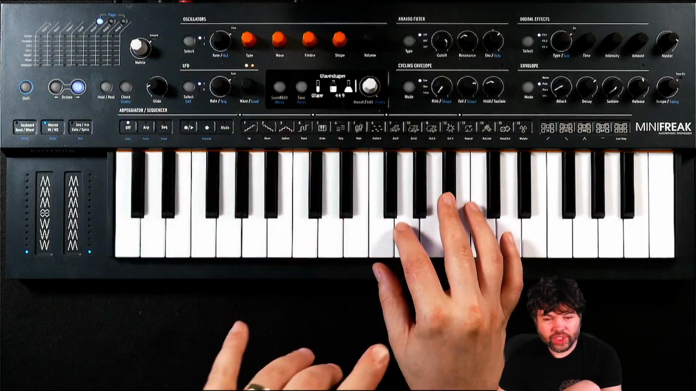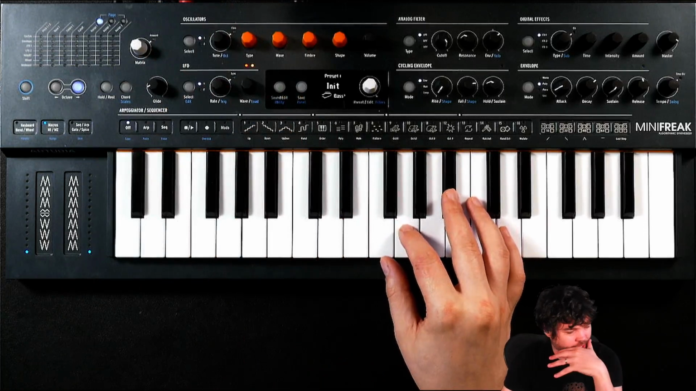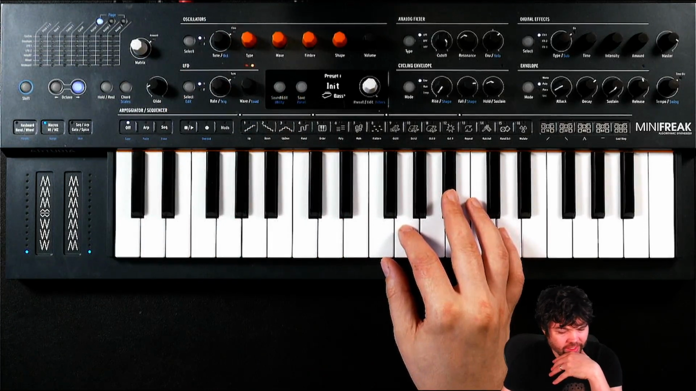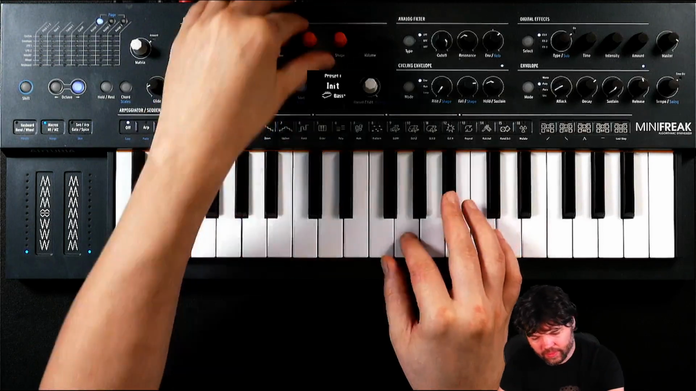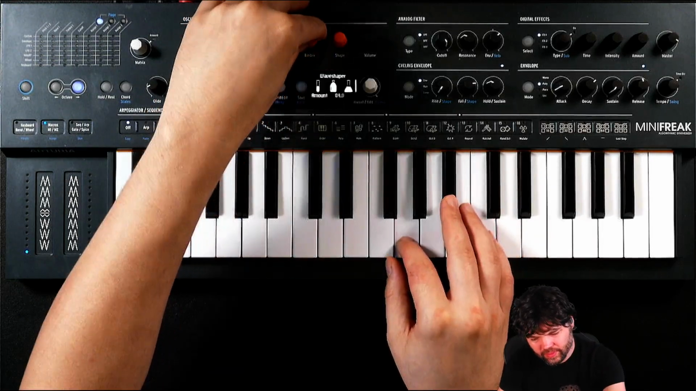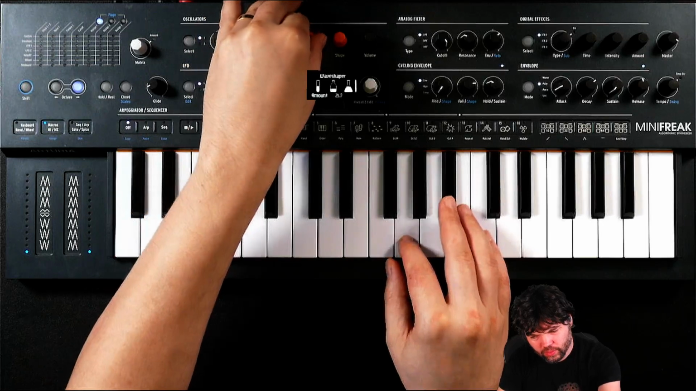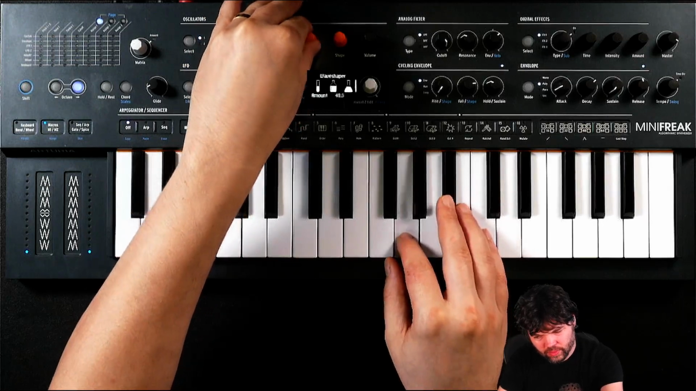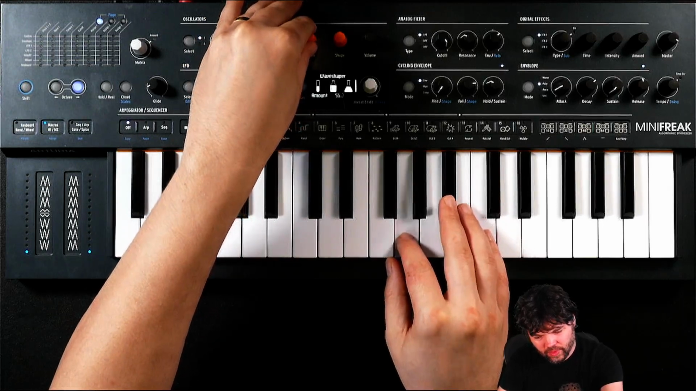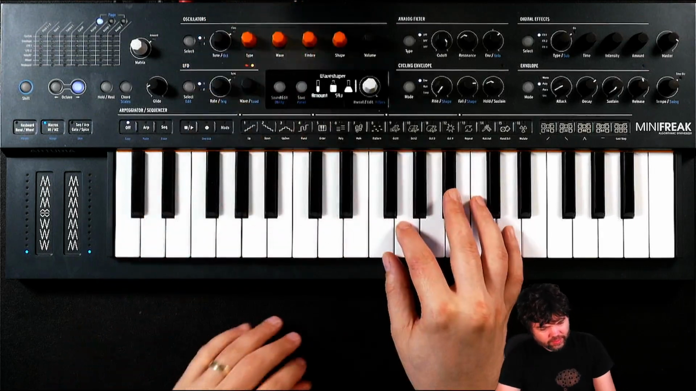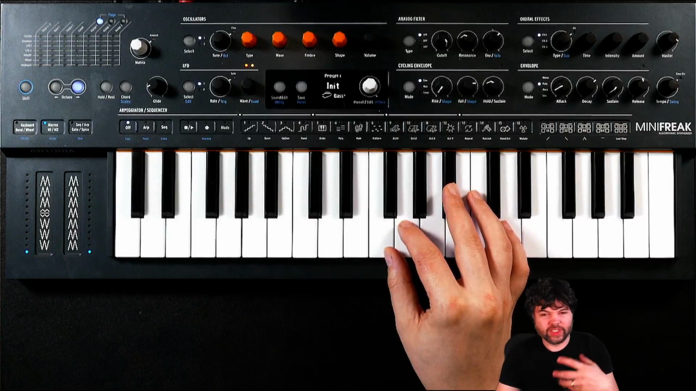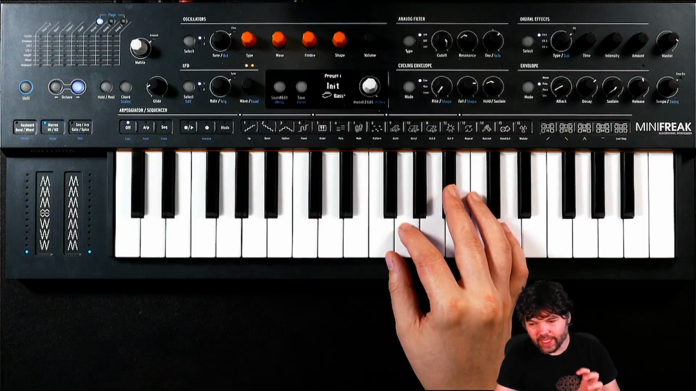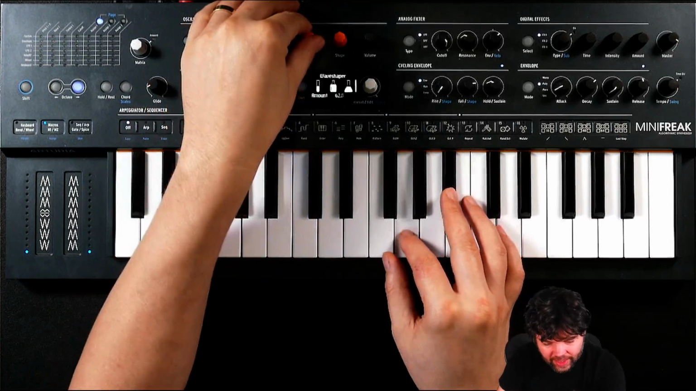Interesting. So the wave shaper, I can't quite hear what it is. It doesn't sound like wave folding. It sounds a little bit like wave folding, but I don't think it is. It's almost like an additional octave is coming in and replacing the fundamental.